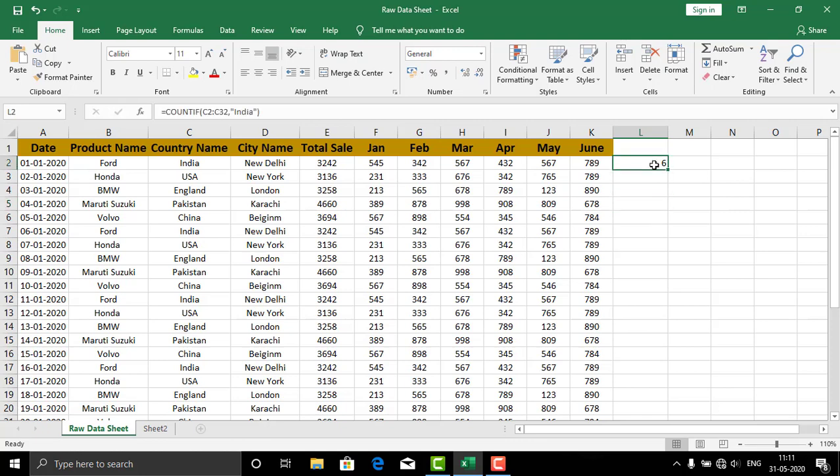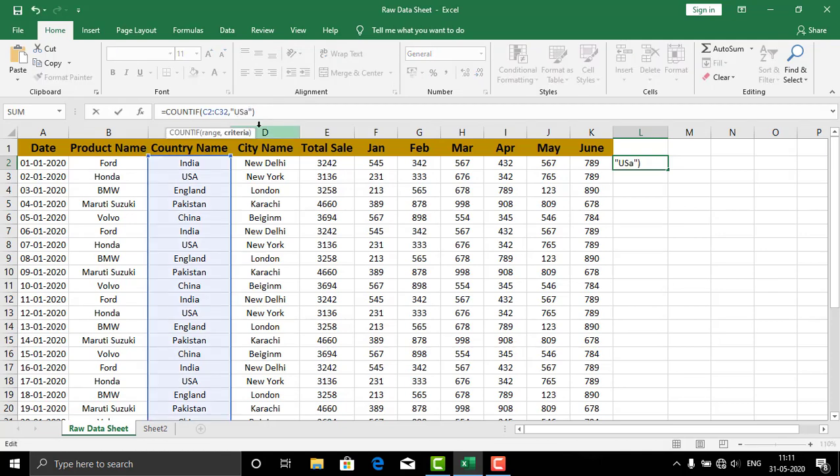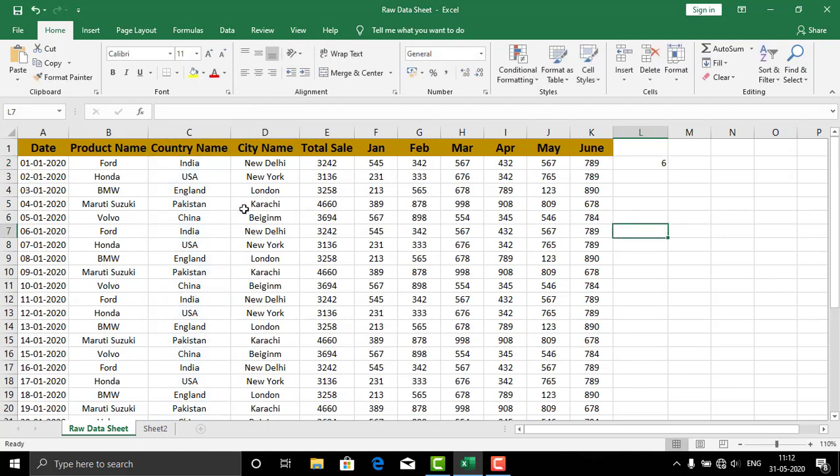If I change the criteria a little bit, if I put USA over here, now you will see USA is 6 times. If I change something, like I overwrite England with USA, now I will check the result. You can see it's 7 times.